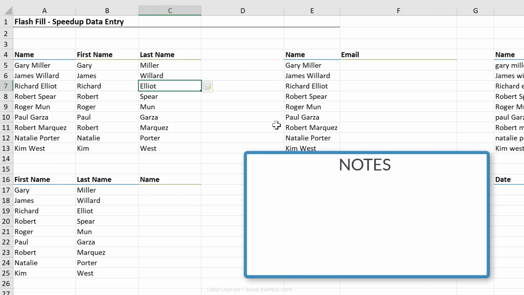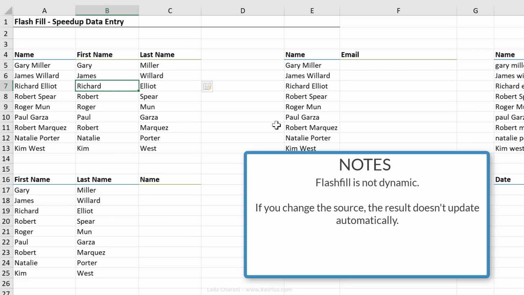The only things you have to take into account is that, one, this is not dynamic because there's no formula behind this. So if I change the last name of Richard here to something else, it's not going to get reflected here. I need to either type it in manually or I have to apply Flashfill again to the entire range.